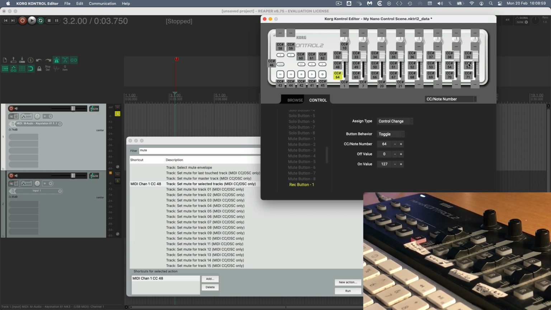And if you want to set up all the changes you make on your Korg software here, if you want to save that as a sort of snapshot, then go to File and Save and put it somewhere. And then you can have different setups for different sort of production sessions.